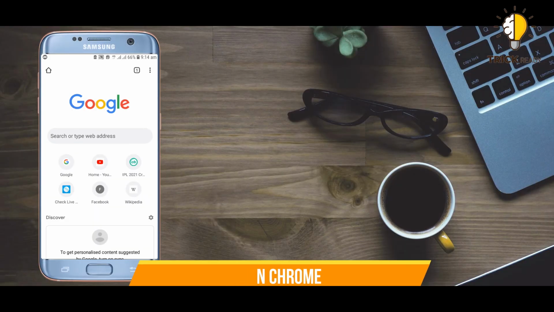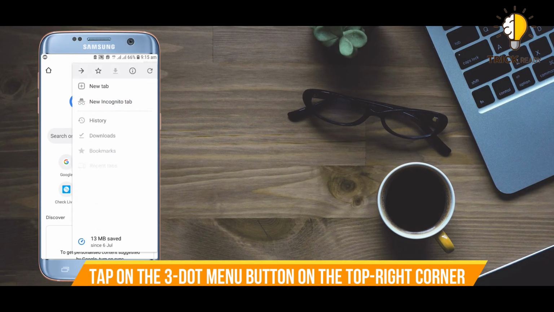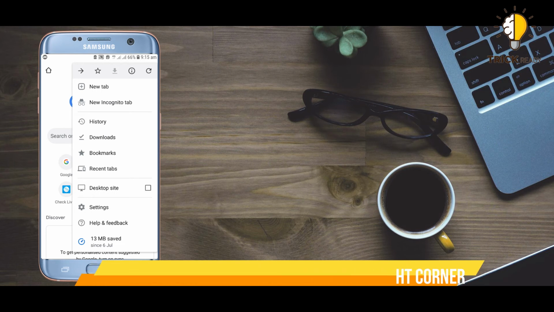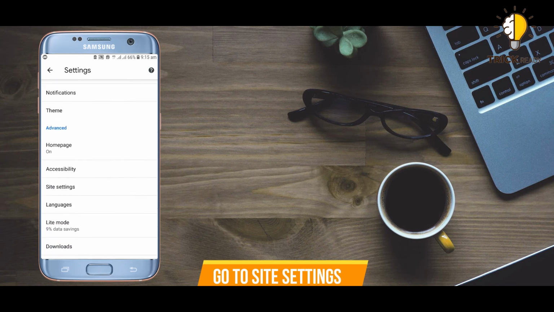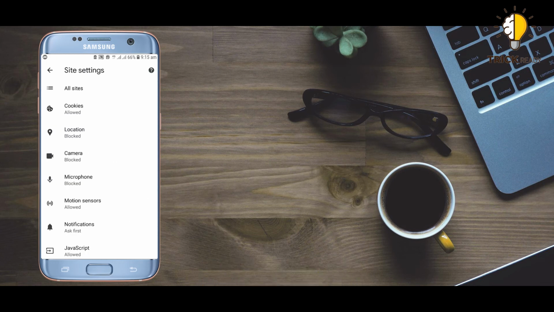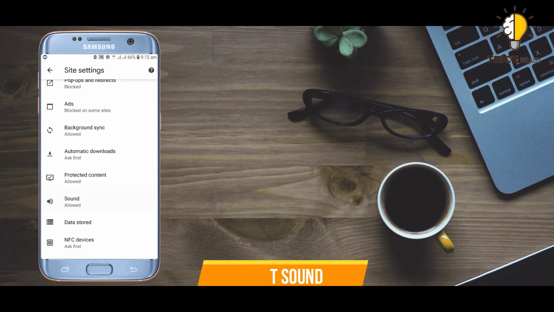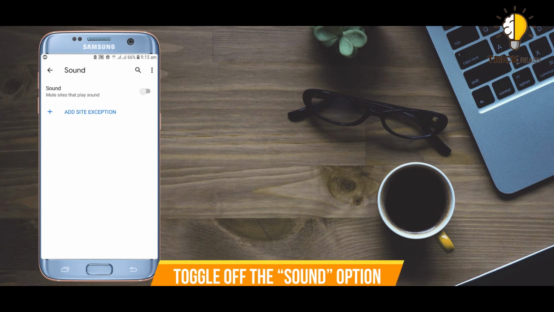1. Open Chrome. 2. Tap on the three-dot menu button on the top right corner. 3. Select Settings. 4. Go to Site Settings. 5. Select Sound. 6. Toggle off the sound option.